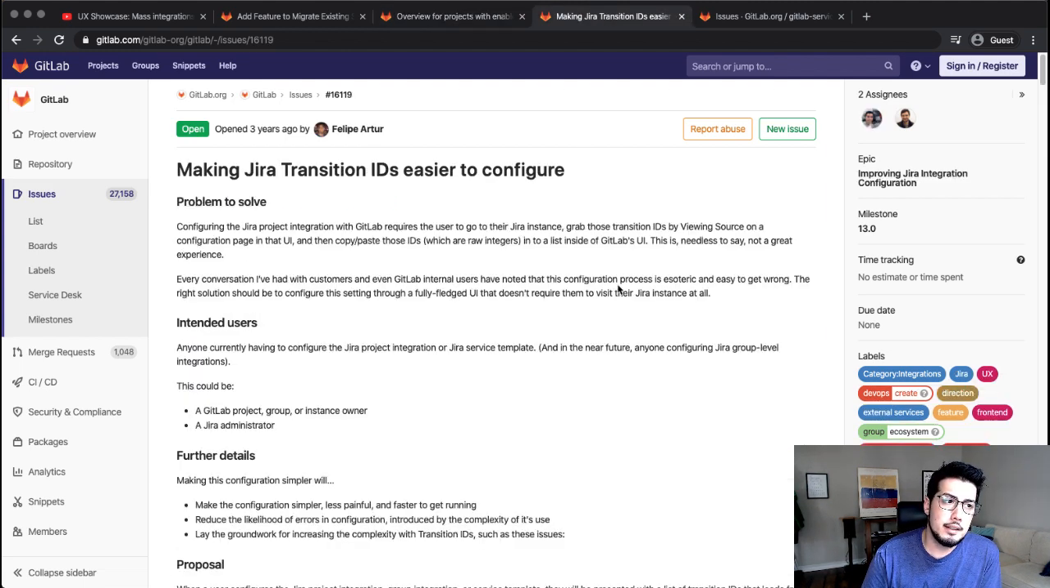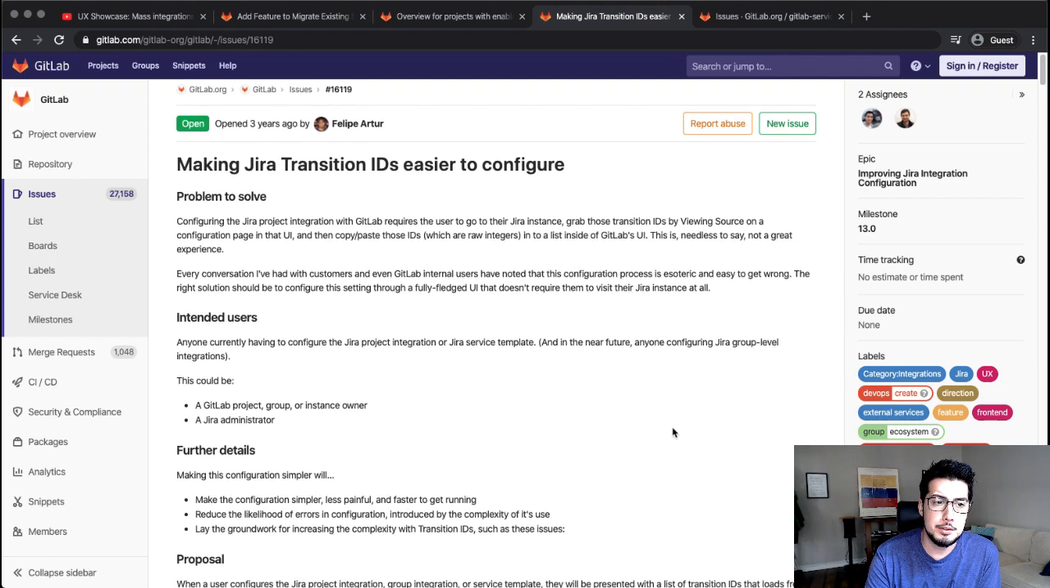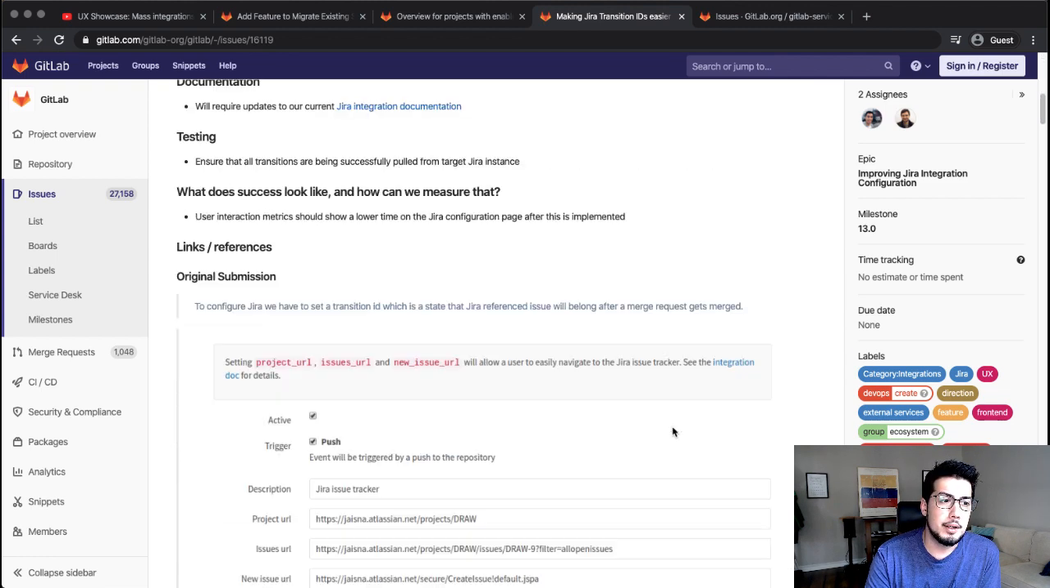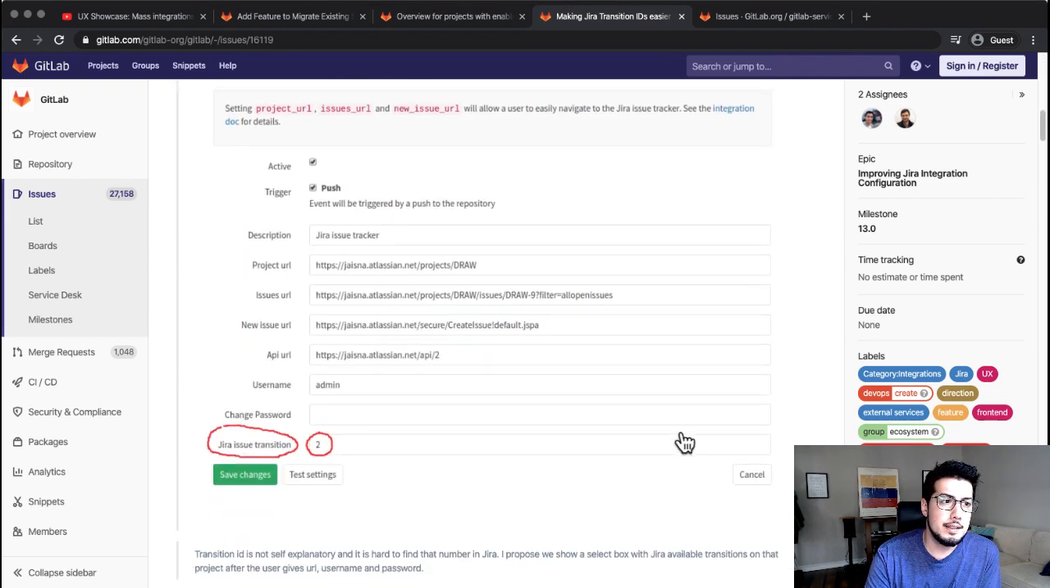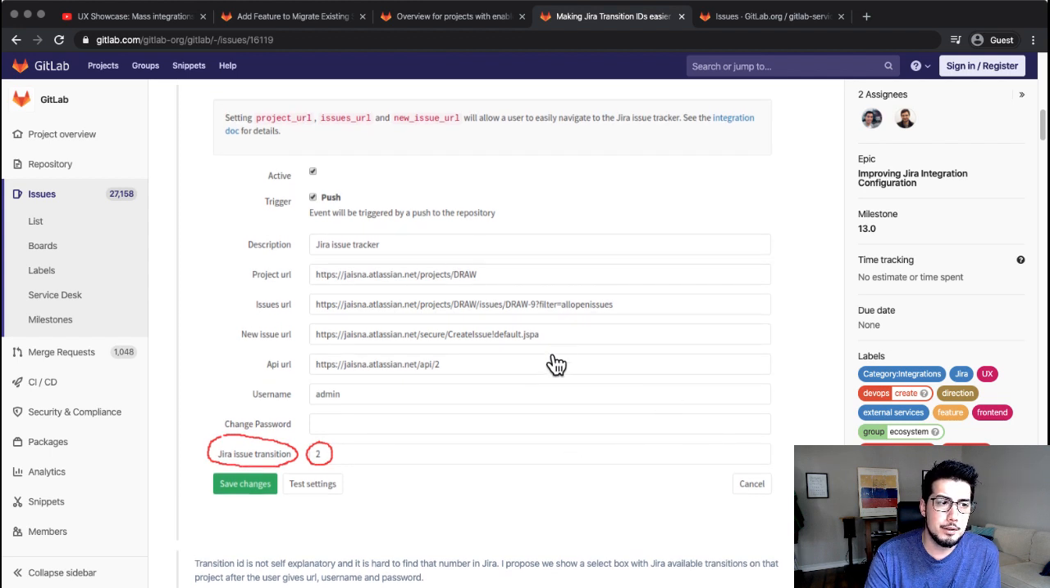We're also working on making Jira transition IDs easier to configure. And I know we talked about this a few milestones ago when the design work kicked off for it. And the problem, just to recap, is when you configure your Jira integration, it looks a little like this. And your transition ID is this, which is, to be perfectly honest, inscrutable, right? So it just says Jira issue transition, which, by the way, if you've never been a Jira admin, you almost certainly don't know what a transition is, let alone why it's a to, right?